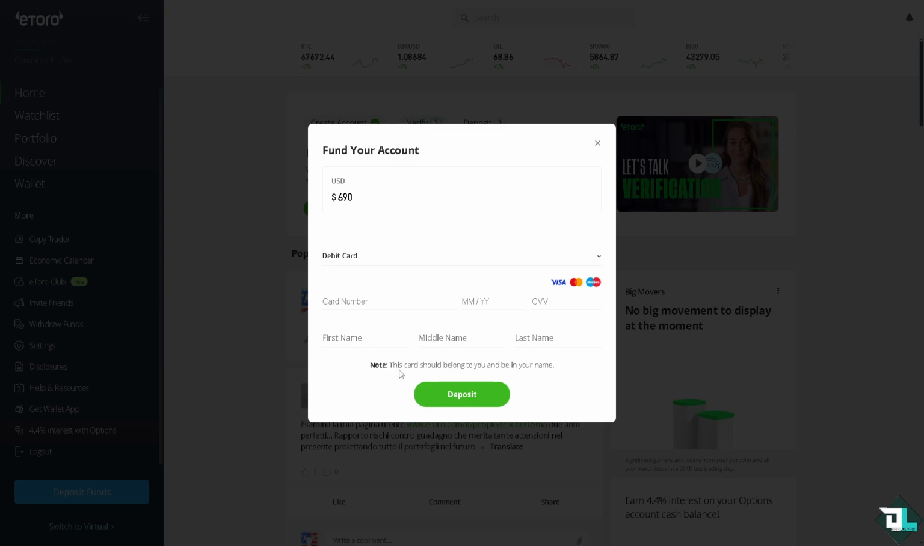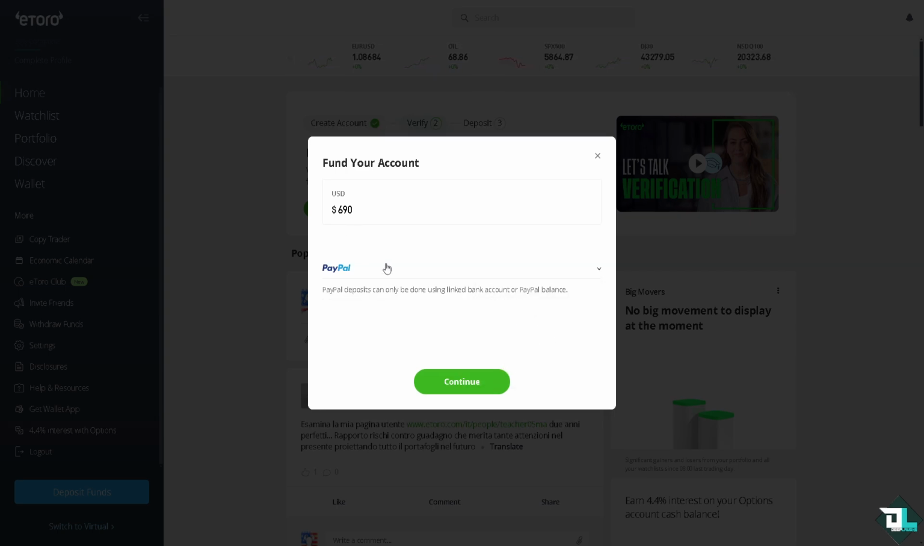Now, on the debit card, you just have to fill in the card number and this information. Of course, please take note that the card should belong to you and be in your name. Just click on deposit if this is going to be your account. You could always do the same in the PayPal and again on all of these accounts.